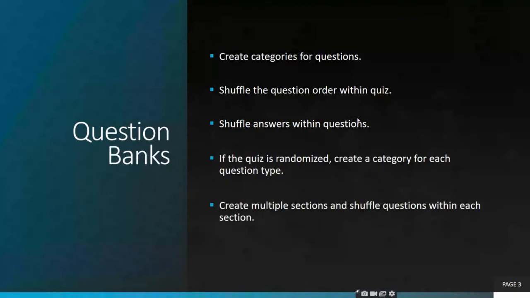Okay, on to our next slide, and this next slide looks at question banks, and this was deeply explored last week. The first point here says create categories for questions, and we looked at this in our last session. Can anyone remind us why it is important to create categories, that we should create quiz categories? Anybody at all want to take the mic on this? Does anybody know the importance of creating categories when you are setting up the quiz in Moodle?